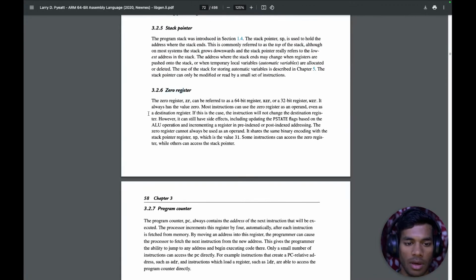Zero register. The zero register ZR can be referred to as a 64-bit register, XZR, or a 32-bit register with WZR. It always has the value 0. Most instructions can use the zero register as an operand, even as a destination register. If this is the case, the instruction will not change the destination register.